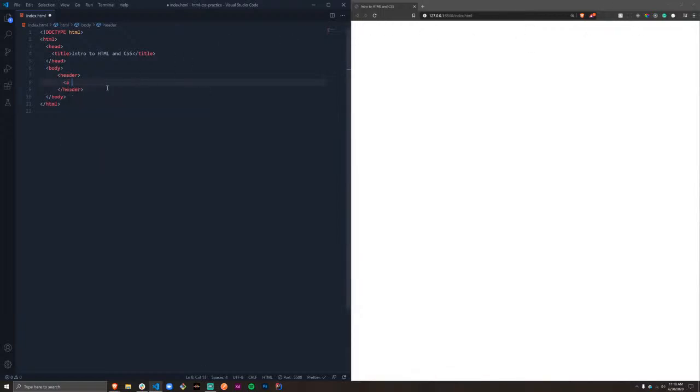So let's make a nav bar. Let's say we want a big H1 that says our logo, okay? And then we want links, hashtag. So an A tag is an anchor, and an anchor is any type of link you'll click on a website. So the href is where you're going to be going to.